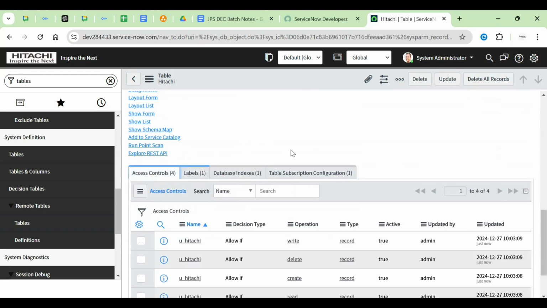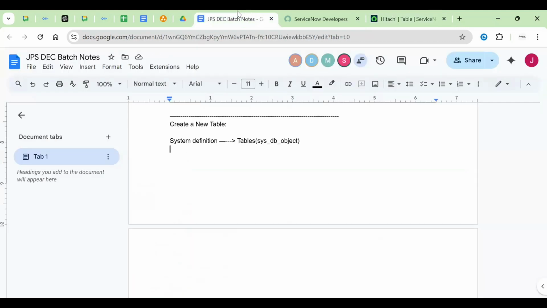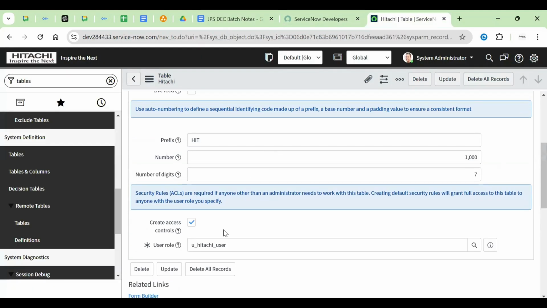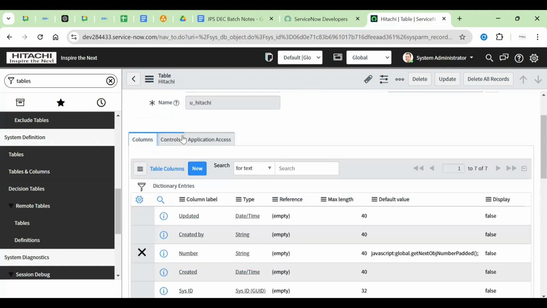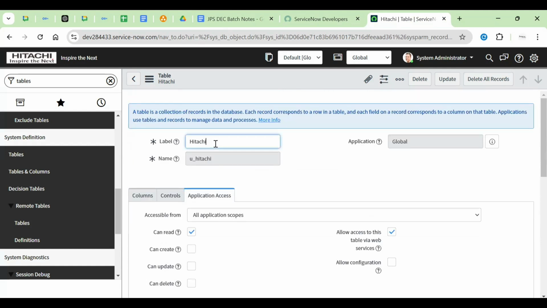Forget about this role for now. Why? Because as I said, we have a user administration topic. When we cover the user administration topic, I will tell you about roles. For now, we are teaching only about tables and columns and all. Now the table got created.